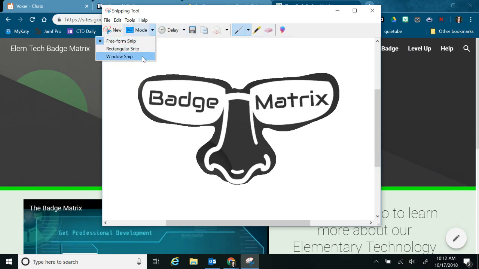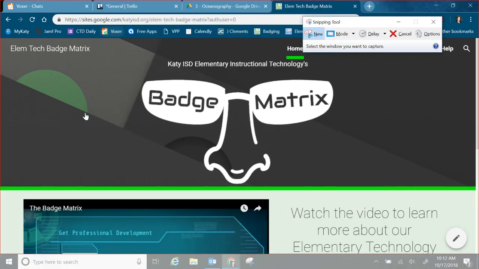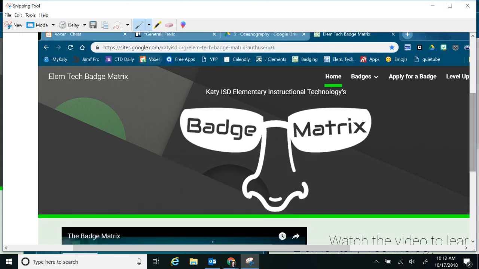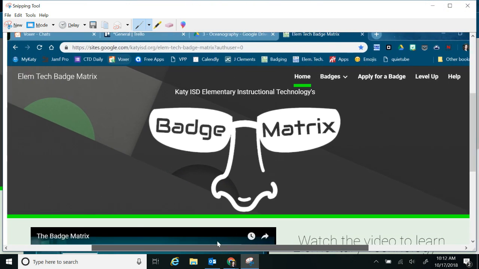The other mode is to do a window snip. If I click Window Snip and then New, I click on the window that I want to copy. So I just click on it, and it automatically screenshots that entire window.